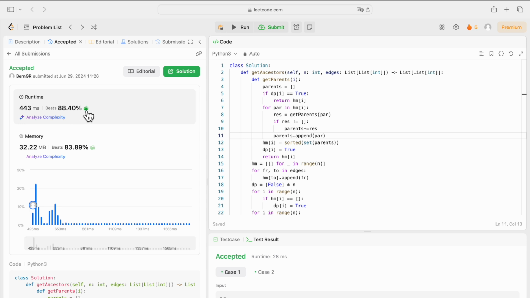And there we go. This algorithm beats around 88% of solutions.